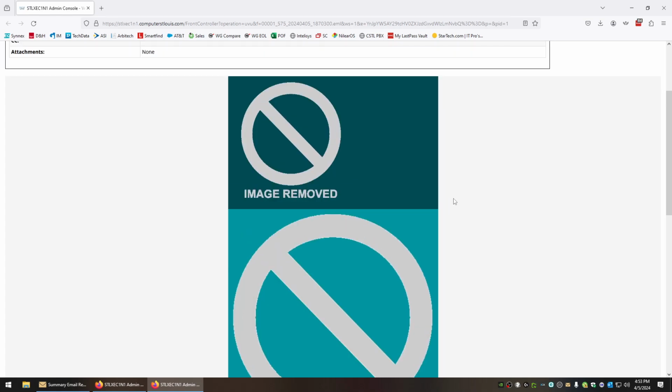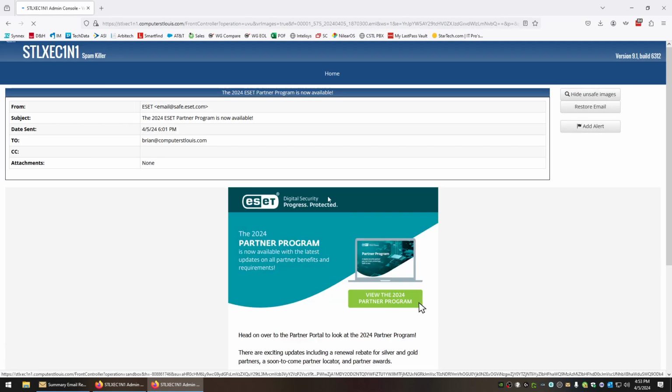Xeams by default blocks images. If you want to see what they look like, you click on this button and it'll show you what they look like.